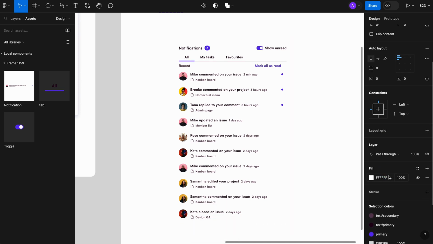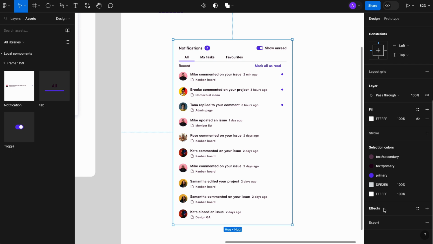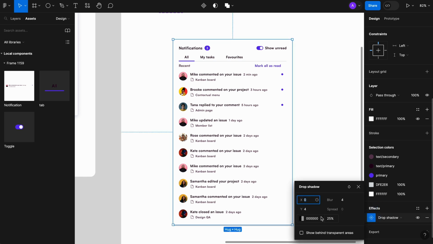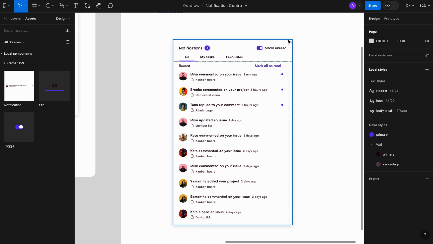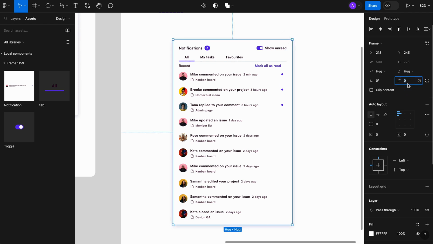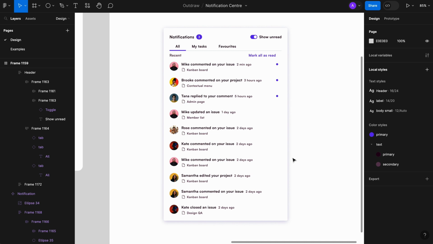We want a simple white fill, and we want to add effects like a drop shadow. Let's go with this purple color with 16 pixels opacity, 20 blur, and we can keep the Y at 4. And the edges are a little sharp for me, so let's go with 5 pixels border radius. Let's take a look at the alignment for just one moment.